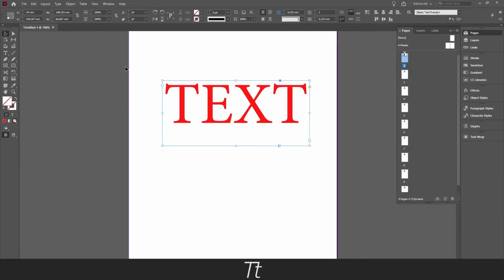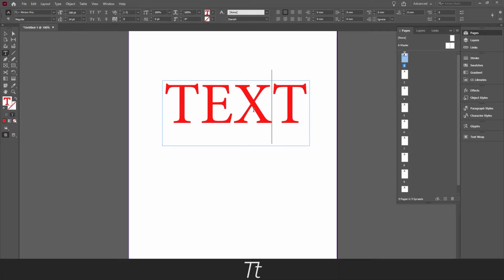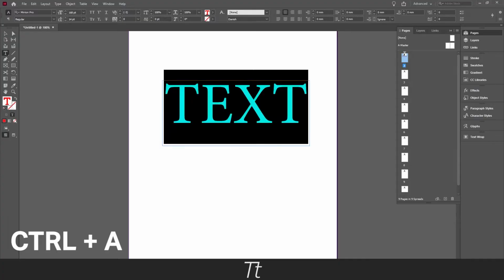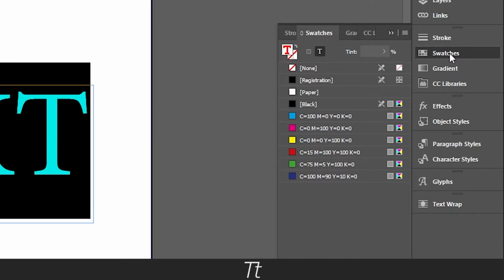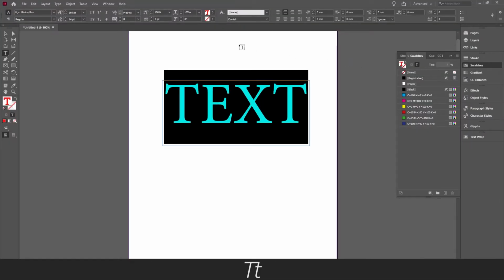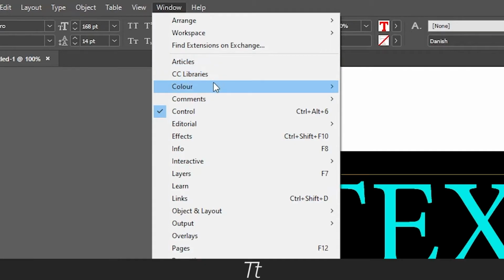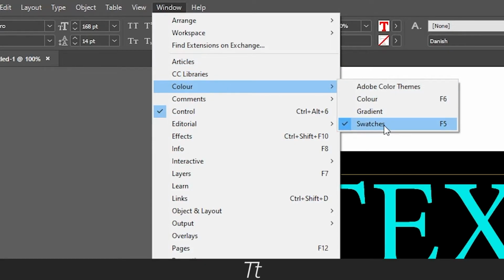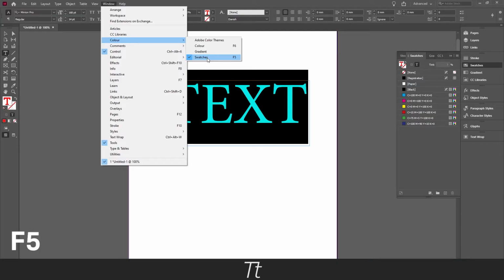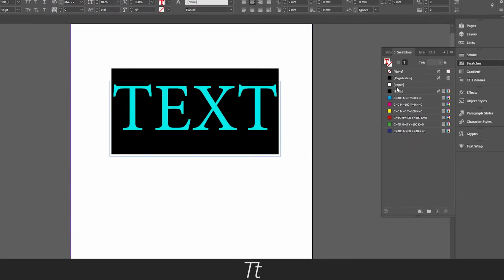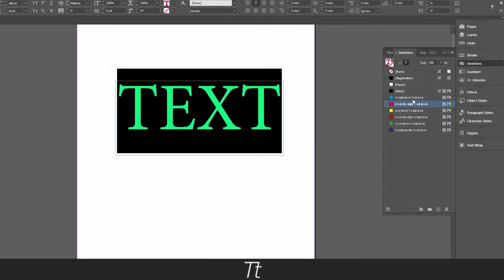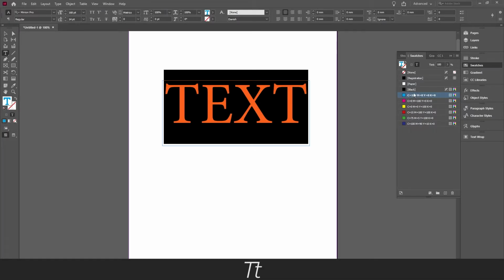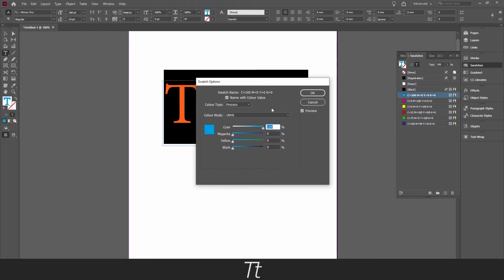You can also do it in a different way. Select the type tool again, and select the entire text again by holding Ctrl and A. We can go over to the swatches panel right here, and if this isn't in your workspace, you can find it in Window. Go down to Color and choose Swatches. The keyboard shortcut is F5. In here, you can choose these colors by just clicking on them, and the color will be changed.